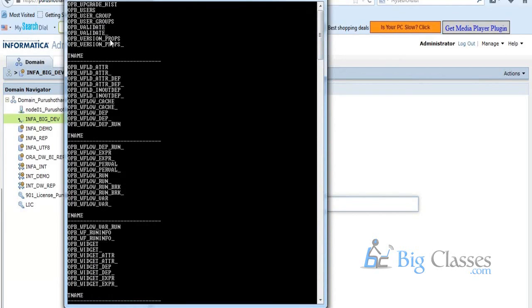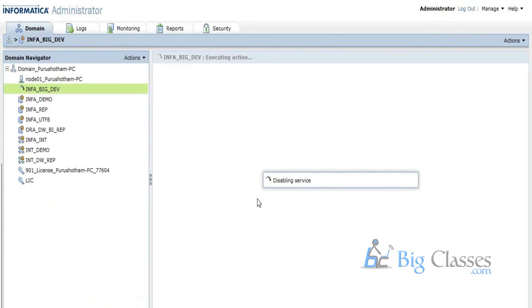This will store users, this will store groups, other will store different workflow details. Everything will get saved onto this. So that's why if the repository database is down, Informatica will not function at all. So you need to make sure that the repository service is always up and running, then only the Informatica will work. Now I'm restarting the repository service.